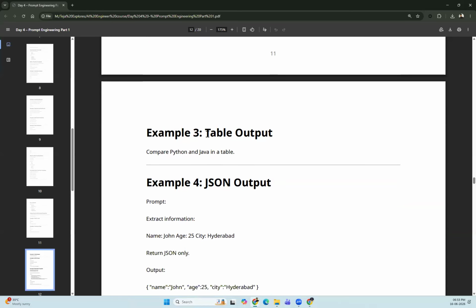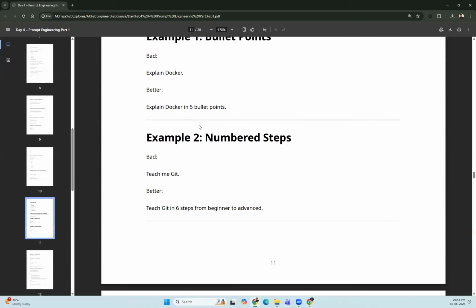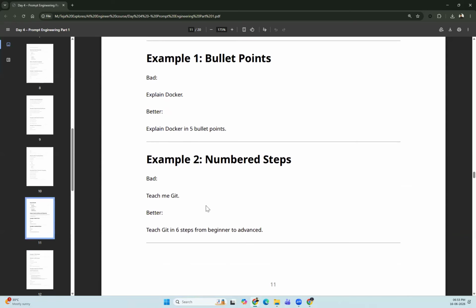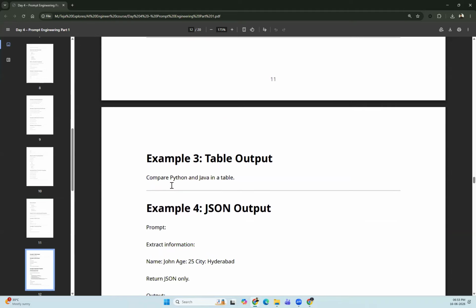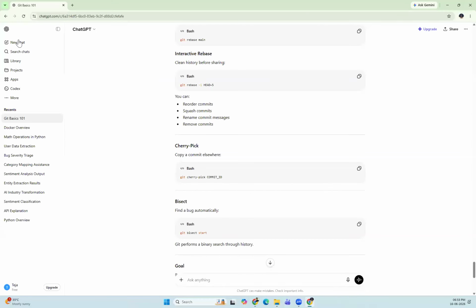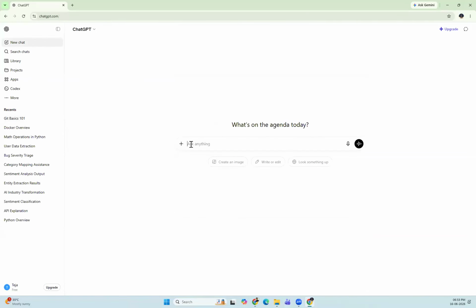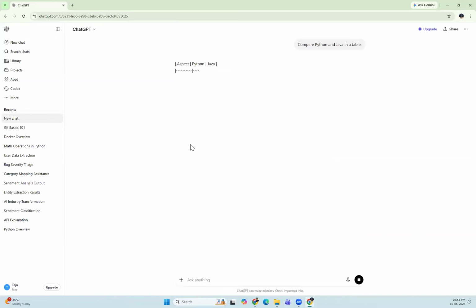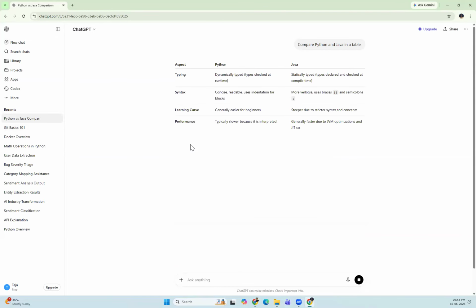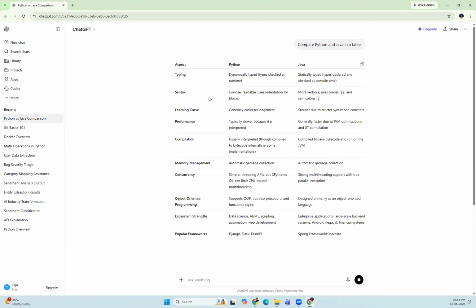Now, another thing is, we have seen the bullet points approach and numbered steps. Another thing is comparing with a table. This is also very popular. Many people use it because it gives a clear picture and easy visualization of two things. So, compare Python and Java in a table. It will give the clear distinctions.